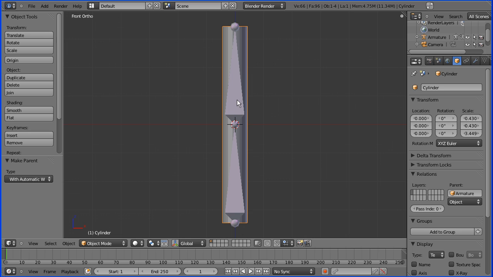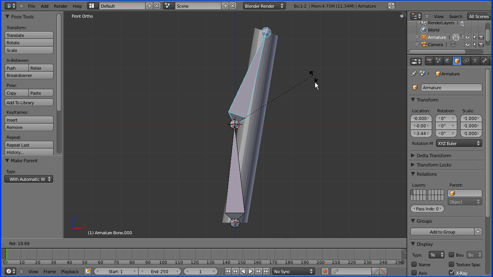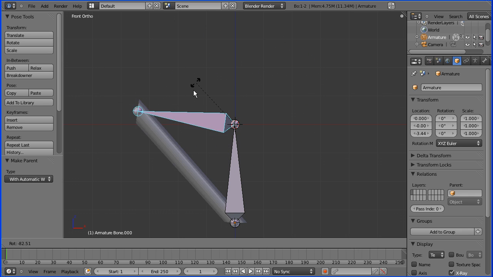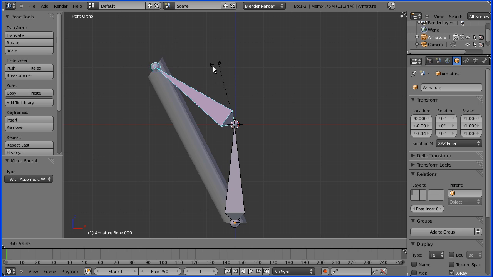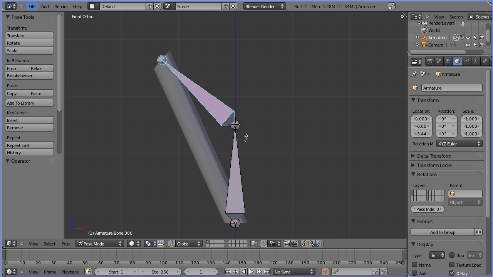Okay, now if I select the armature, I can go into pose mode, select the top bone, press R to rotate, and it sort of deforms, but not how we want it to deform. We want it to bend in the middle. So why isn't it bending in the middle, and how can we fix that?